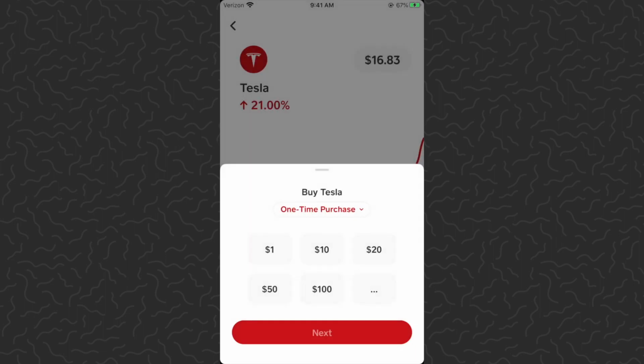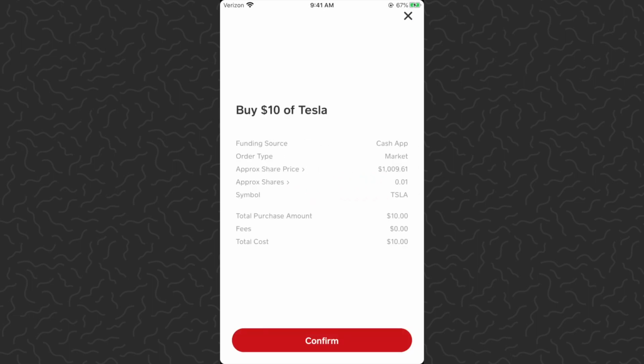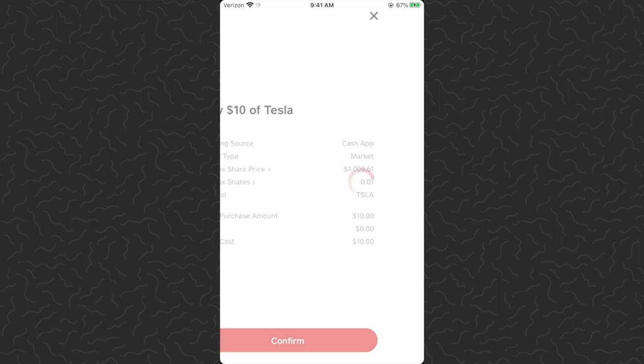Right now I'm just going to go ahead and invest $10 in Tesla. So we'll tap 10, tap next, scan our fingerprint. It's going to give us our order details. I'll get approximately 0.01 shares. There's no fee to buy a stock on Cash App, so that's nice. I'm just going to tap confirm.